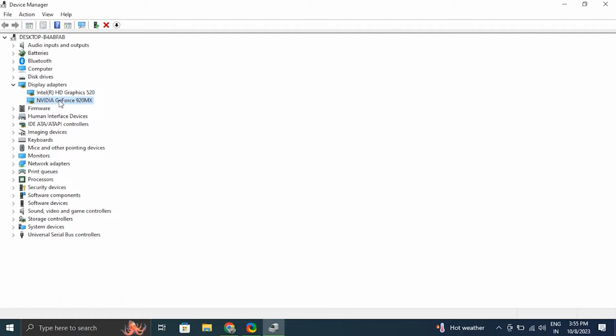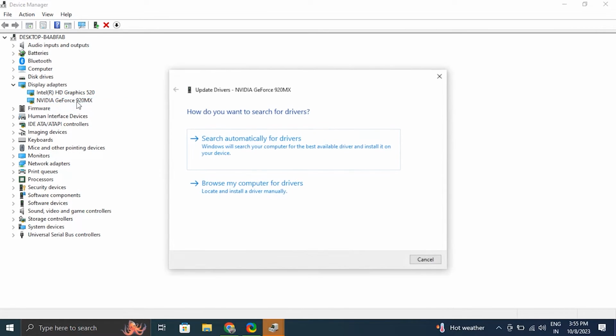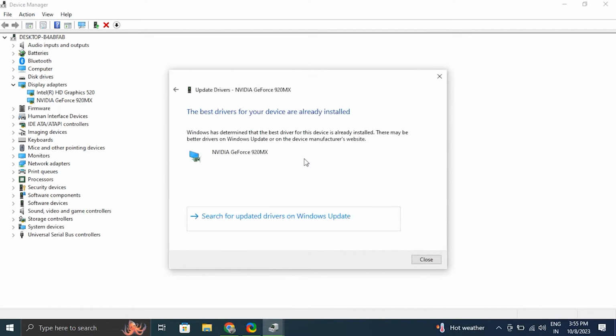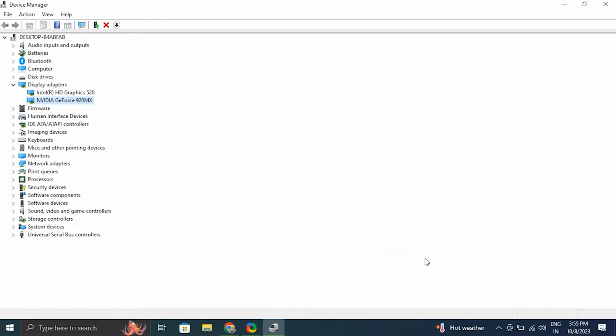Then right click on the display driver again and choose Update Driver. And from there, select Search Automatically for Drivers. Windows will scan for available driver updates and will automatically download them. And again restart your PC to apply the changes.